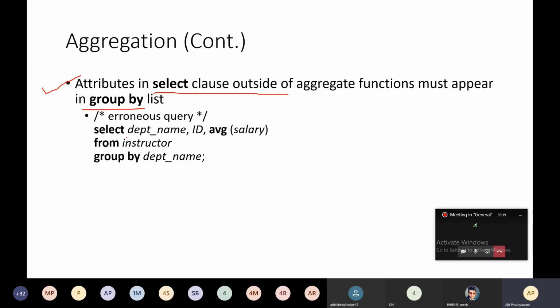Next, attributes in the select clause outside of aggregate functions must appear in the group by list. This is the one rule that you have to remember while writing a group by clause. Attributes in the select clause outside of aggregate functions must appear inside the group by clause. So for example, outside the average are ID and department name. There are two attributes outside the aggregate function, that is department name and ID.